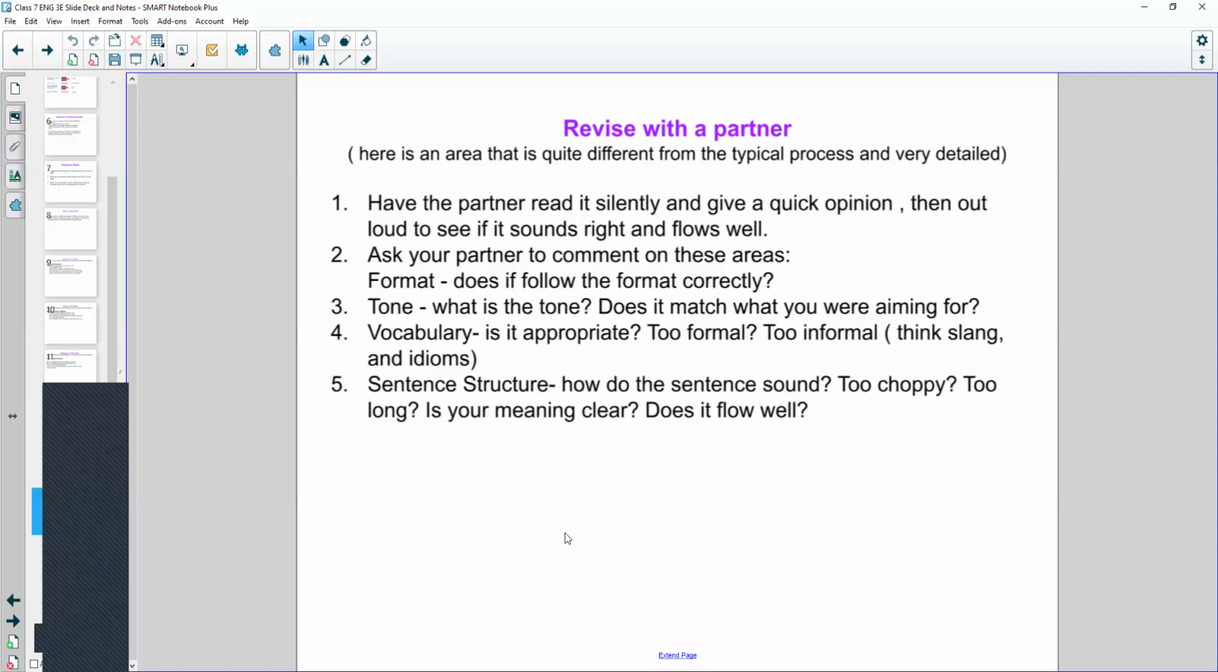Number one, have the partner read it silently and give a quick opinion. Then read it out loud to see if it sounds right and flows well. Number two, ask your partner to comment on these areas. Format, does it follow the format correctly? So if you were supposed to be writing a personal narrative, that's different than a personal letter. You have to follow the right format.